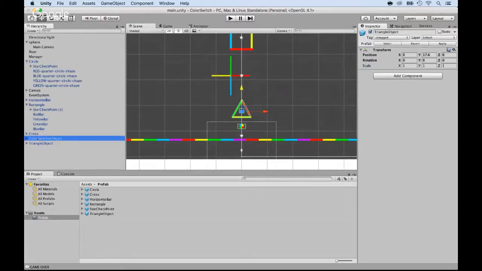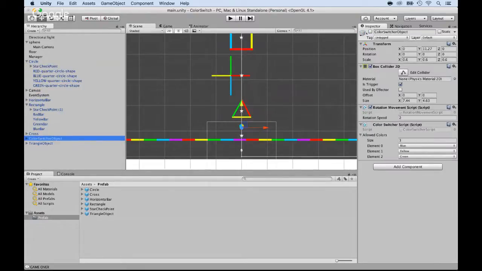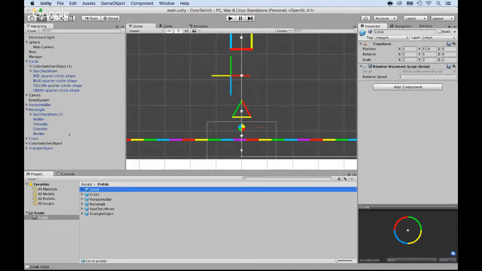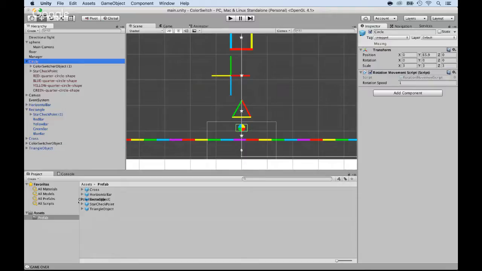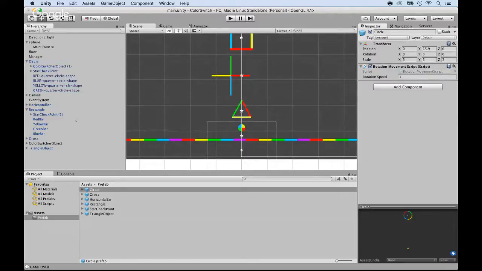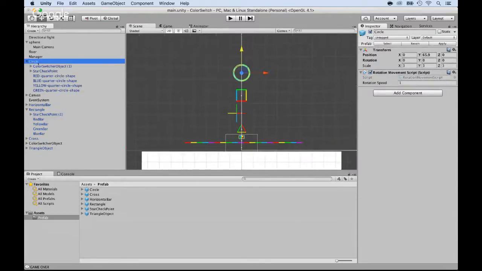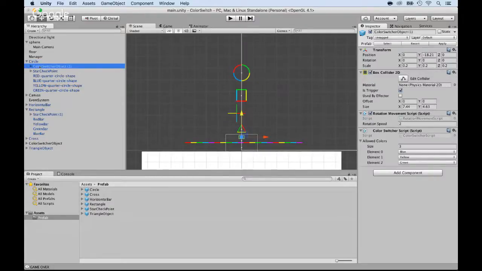So for the circle, I'm going to take the color switcher object, and I'm going to duplicate it, right-click duplicate, and put it inside of the circle. All right. And I'm going to remove the circle prefab and add this new one here. Excellent. Now, I got to double check that the color switcher is at the right spot, and it's definitely not at the right spot, but that's not a problem. I just have to move it right below it.